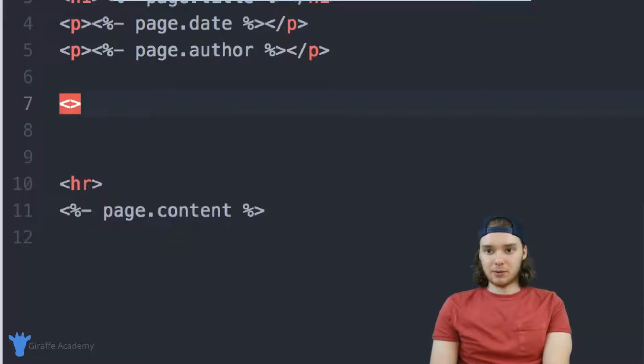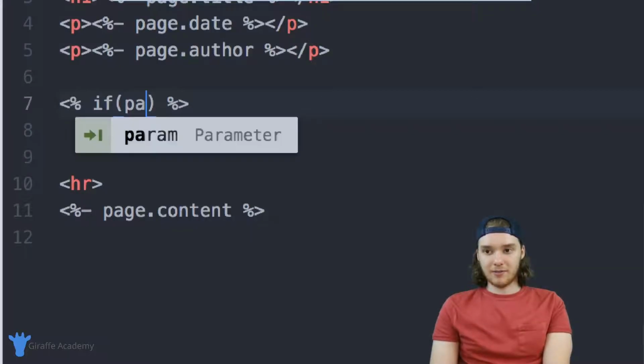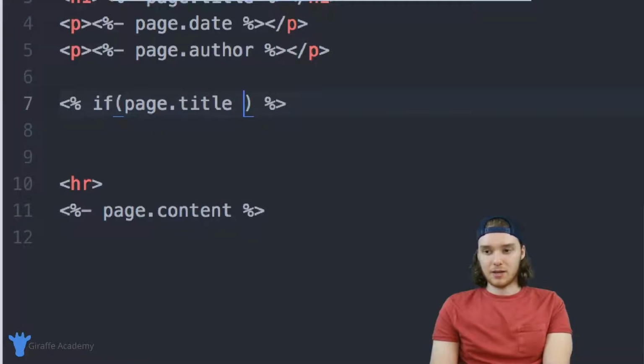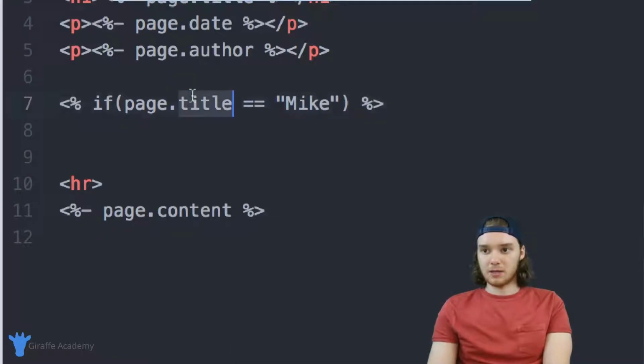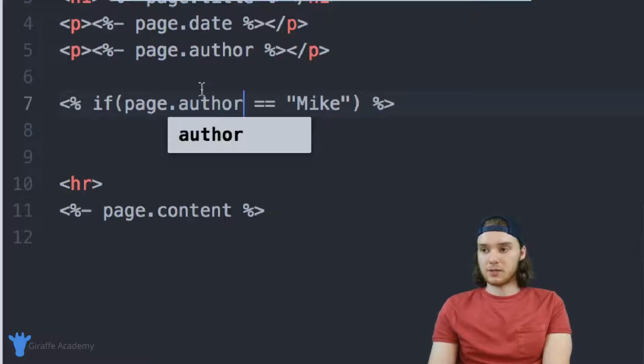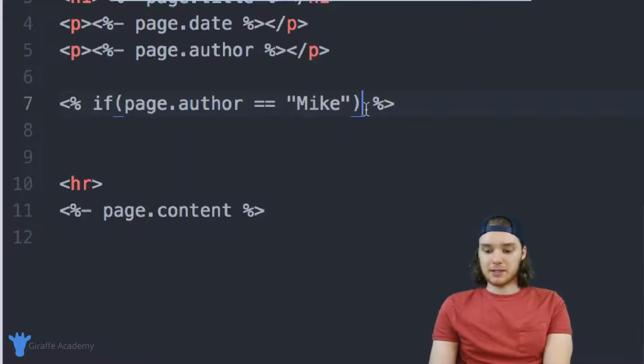And the way you write an if statement is with two open closed greater than less thans, 2% signs, and then in here we just want to type out if, and then parentheses. And inside of this parentheses, we want to put our condition. So I'm going to check to see if page.title is equal to Mike. Actually, this should be page.author, although we could use title. And then after these parentheses, I'm going to put an open curly bracket and only an open curly bracket.